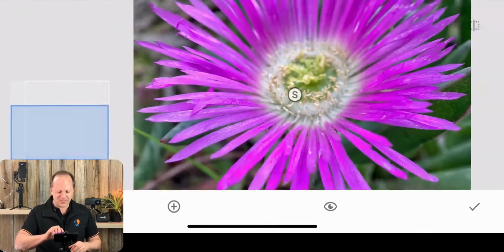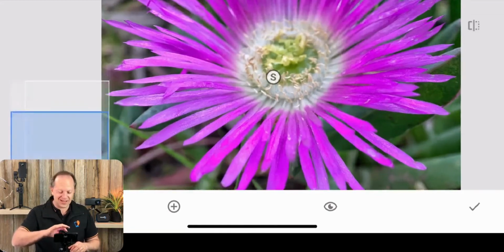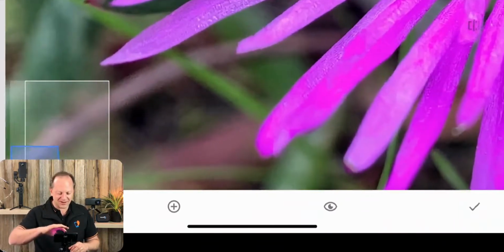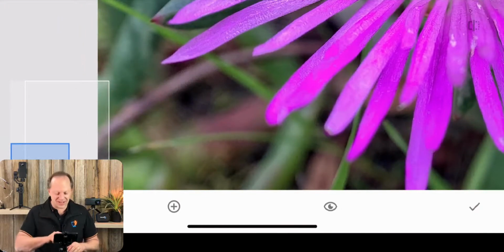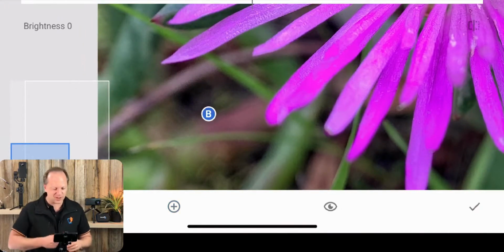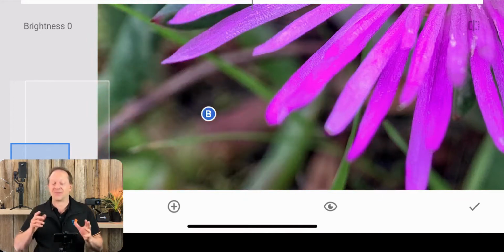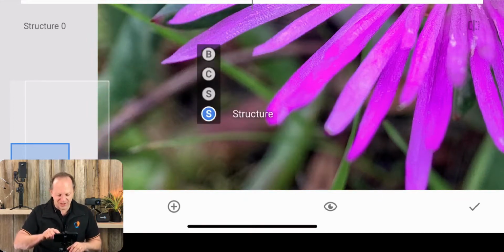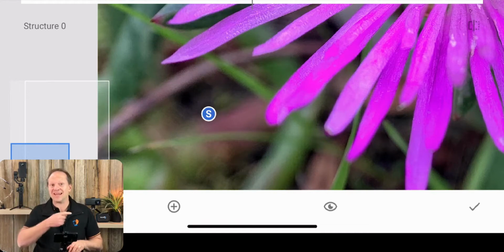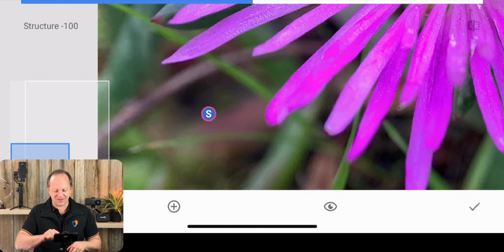Now this is what I want to show you. We can actually go into these areas. This is what's really cool about this selective. We can go in there, plus, we're going to drop another pin. And in this area where we've started to bring in the artifacts, we can actually go to structure and we can go negative. What do you think happens when we decrease sharpening? We're adding blur. So this is where we can go in there and we can blur these areas.